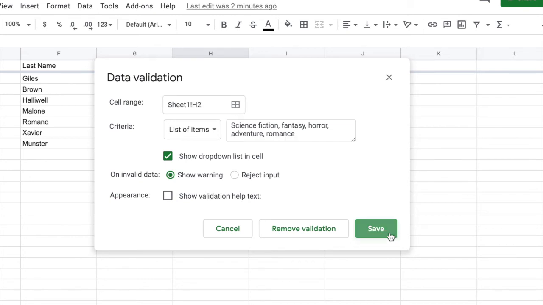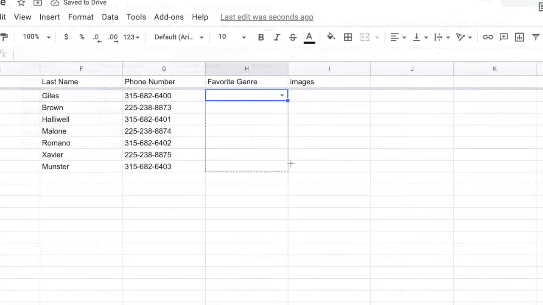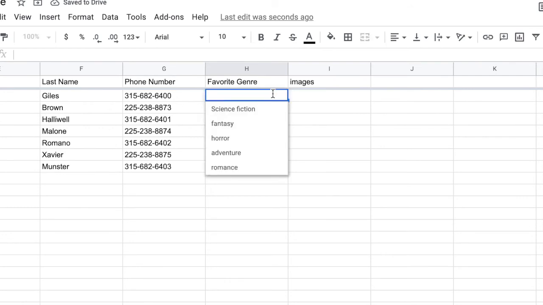Click the bottom right corner of the cell where your menu is and drag down to have it fill the entire column. And that's it. Now your drop-down menu is ready to use.